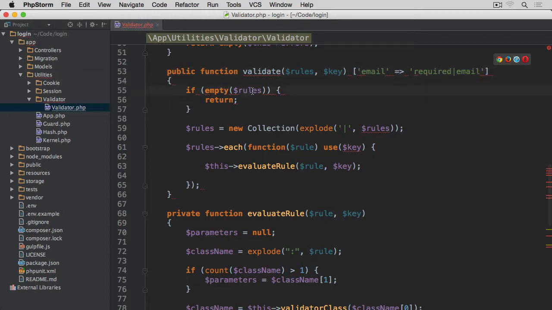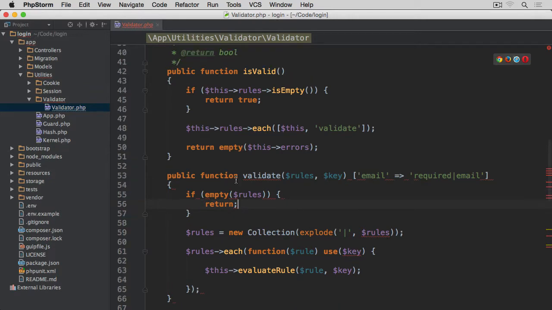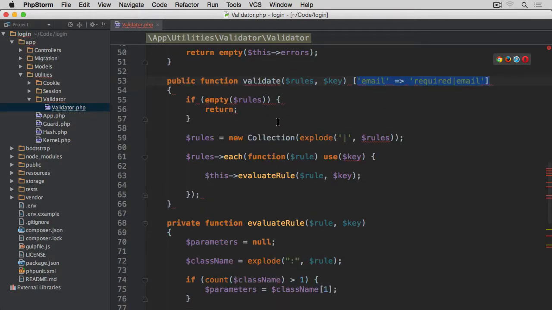So we check if rules is empty, which would indicate that this email didn't have anything associated, and then we return without any value, which means that from here we're going to go to the next iteration within this each array. If there was another item in this array, that's what would start evaluating. But normally, if you add anything to this rules array, then you would have something associated on the right hand side of this key.